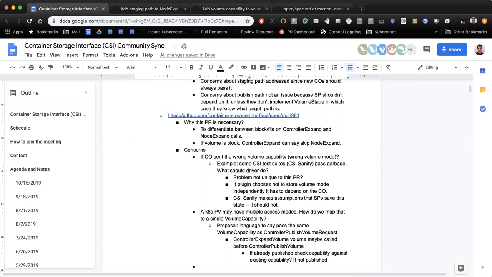Sorry, I wanted to clarify. It makes sense that if it's already published, it should be exactly the same as whatever it was published as. If it's not published, does that mean you don't do any validation? Well, you do the same validation you would have done at publish time. So if it's a totally bogus capability, you can still reject it. But if it's one that you would have allowed in controller publish, you should allow it there.